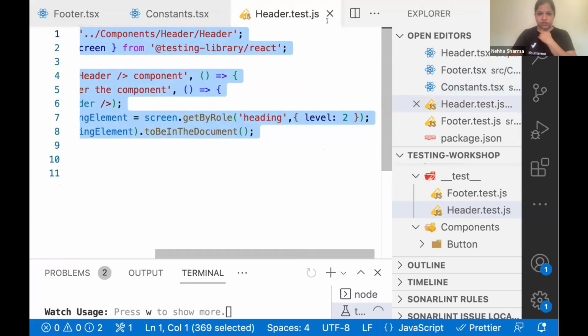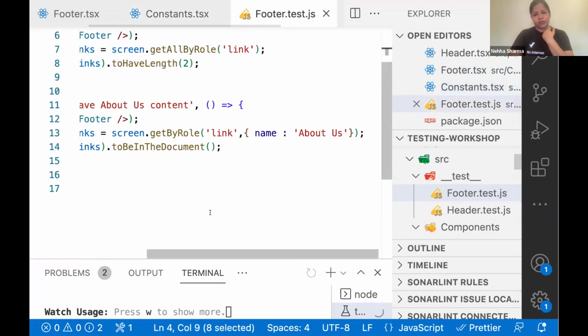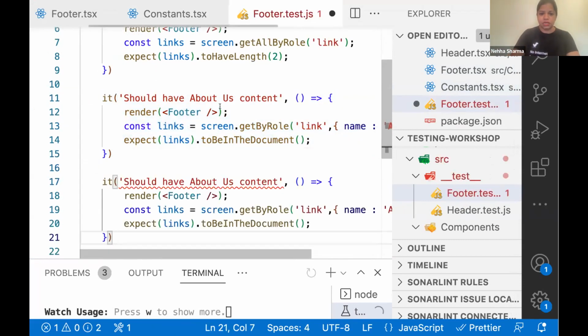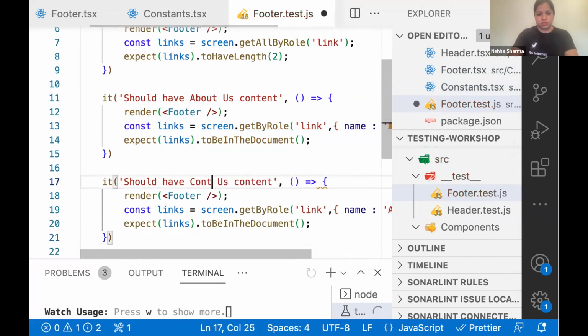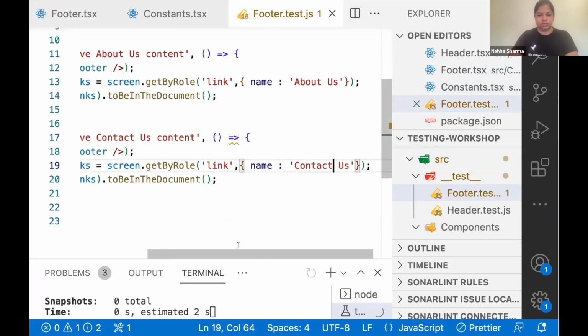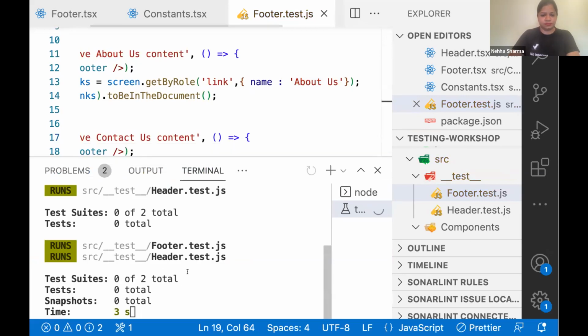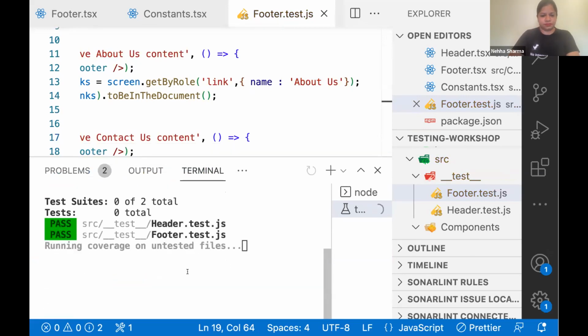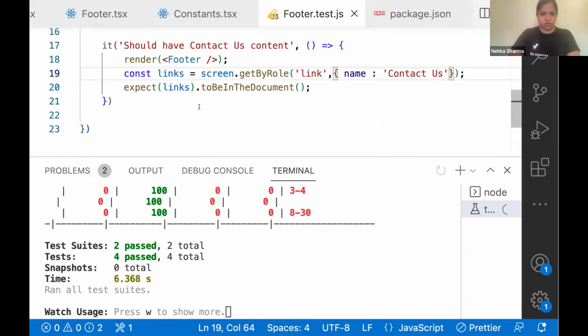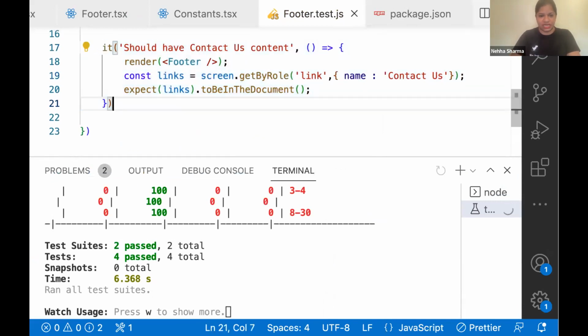Now let's go back to our footer again. Now I can do the same test case for my second link, contact us. All I have to do is, was it contact us or something else? Contact us, yes. And it will run. Yep, it is done. The last thing I wanted to show here is about href.